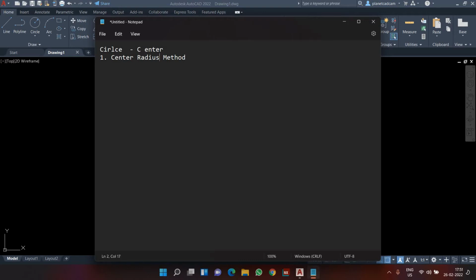Okay, first method is known as center radius method. This is also known as center diameter method. Like either I can provide radius or I can provide diameter. Okay, second method is called as 3 points method. We are going to discuss in brief about all the methods.